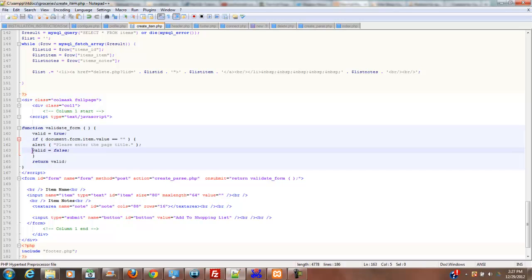And then you drop down one line, and you type valid equals false, semicolon. And then you end this curly brace up here at this point. And then drop down one line and type return valid, semicolon. And then there's your end curly brace for the beginning of the script. Then you would close your script with a script tag, which is less than, slash script, greater than. Okay, that's our validation for our form.